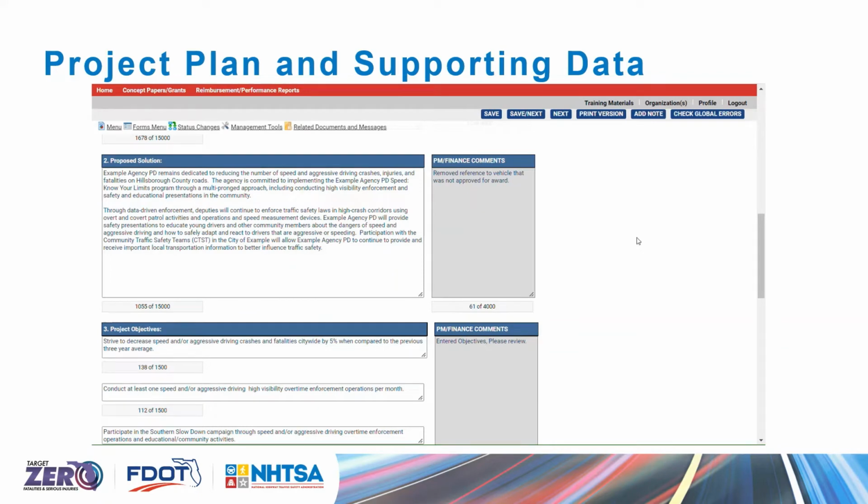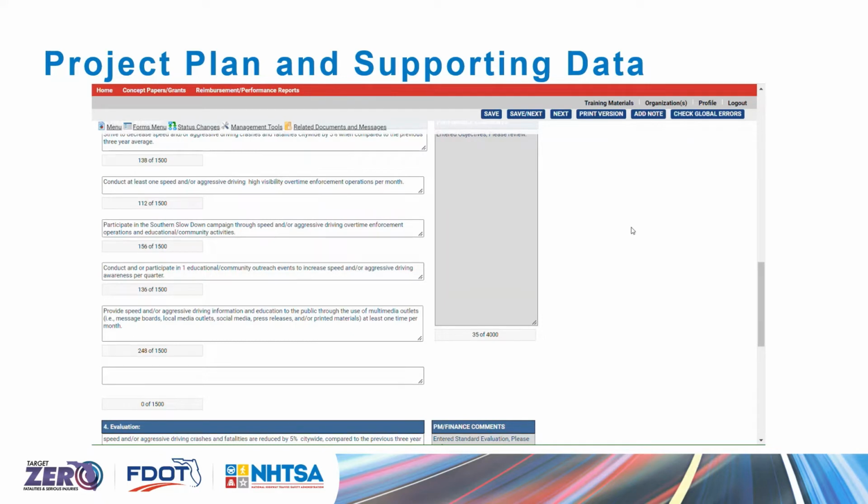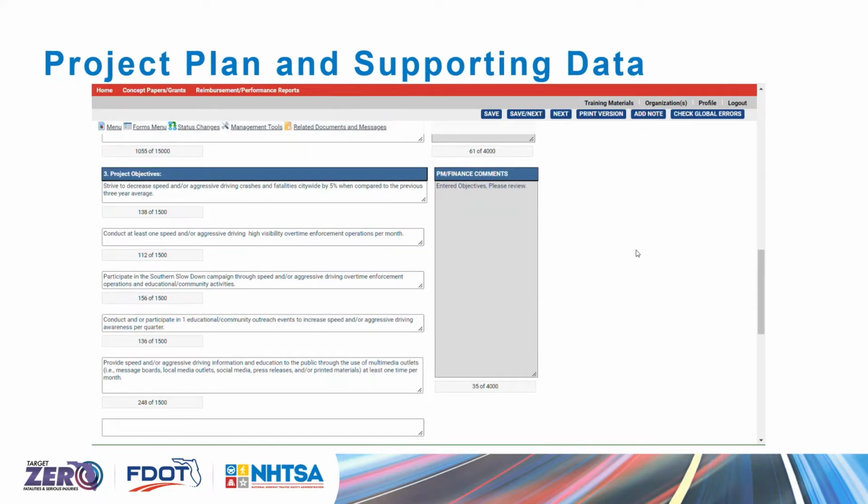Just under the proposed solutions, you will find the project objectives and evaluations that have been entered by the FDOT program manager. These objectives are standards that have been approved by FDOT and NHTSA for proper evaluation of subgrant success. Please be sure to look closely at the objectives that have been prescribed for your subgrant. You'll find things such as quantities and frequencies of things to occur within your subgrant period. Please make sure that your agency can comply with the objectives prescribed for your subgrant.